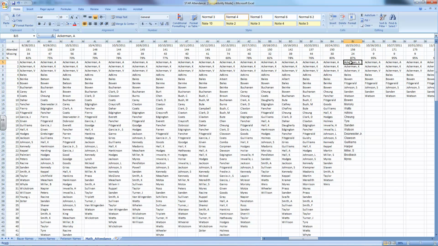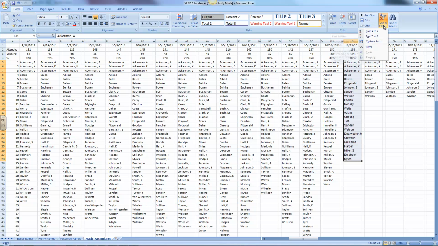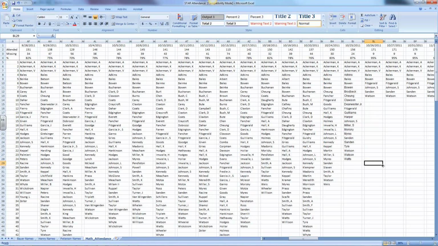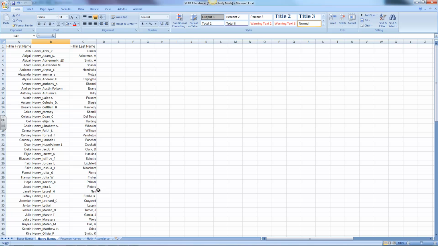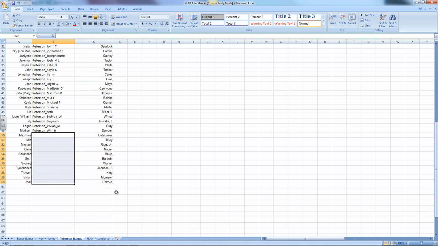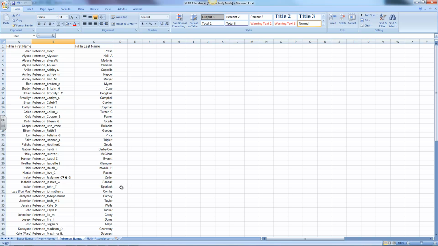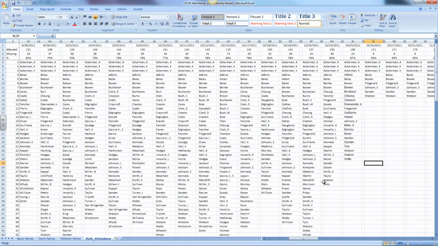I simply go up to the top, take that, drag all the way down, okay, go up to my sort button and do sort A to Z. It sorts them all A to Z. Okay, then all of my names are now sorted A to Z. So I'll do this exact same thing in Mrs. Henry's room, and I'll do the exact same thing in Mrs. Peterson's room. And then when I'm finished, it looks similar to what I have right here on the 25th.